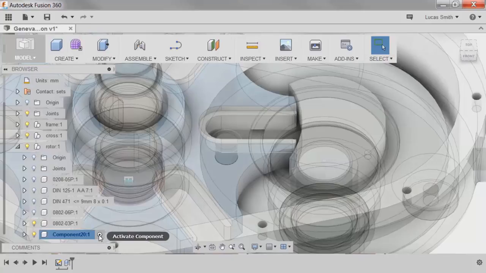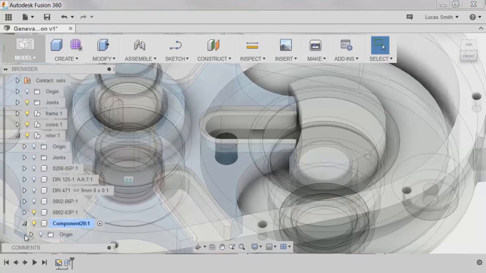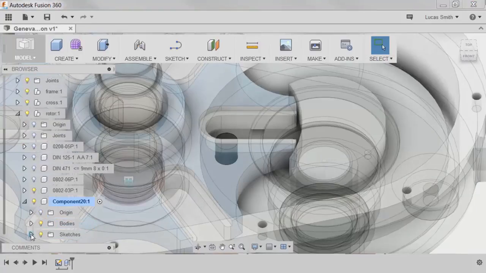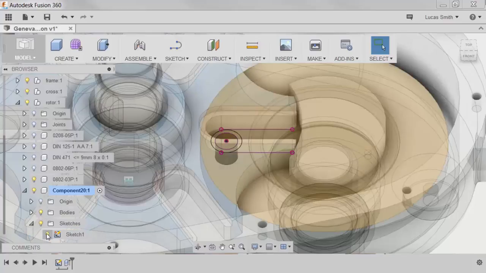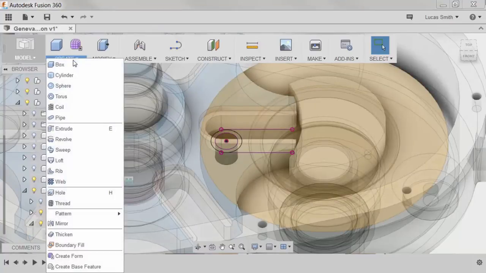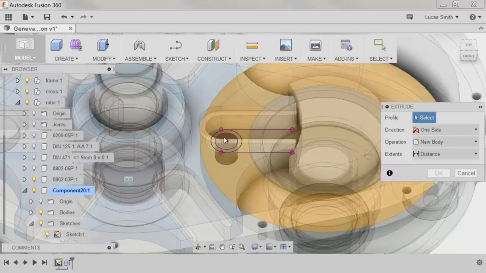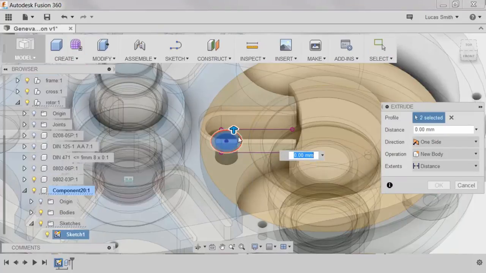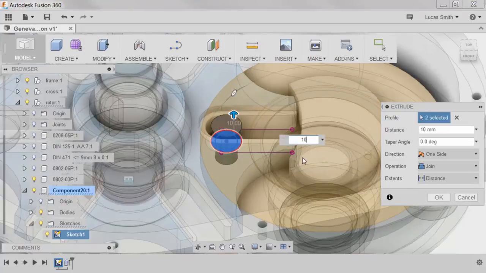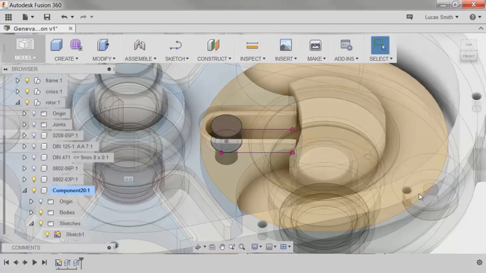With this component still active, I'll show the same sketch, and create the upper half of the peg using the Extrude command again, which will also go upward 10 millimeters. Because I was able to capture the positions of the cross and the rotor, I could create this peg in the context of the positions of the surrounding components. Now I can use this peg to enable the motion of the Geneva drive.